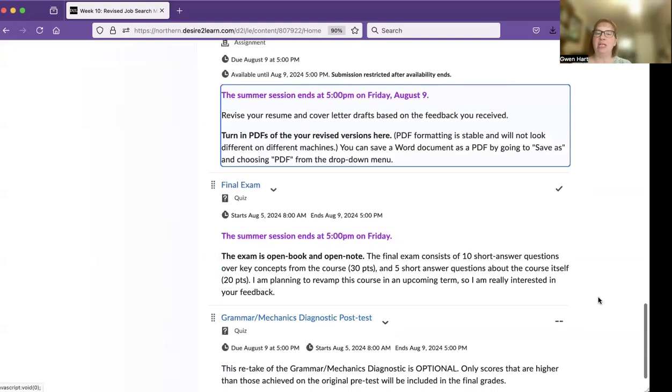The final exam is also due Friday by 5 p.m. and it's open book and open note. There's 10 short answer questions over key concepts and 5 short answer questions about the course itself. So I am planning to revamp this course in an upcoming term. There's a new edition of the book out, and we're switching to a different course management system. We're not going to be on Brightspace anymore. So it just seems like a good opportunity to revisit it and hopefully improve it. So I'm really interested in your feedback, and I will use it to help me make good decisions in revising the class. So thanks in advance for any help you can give me on that.